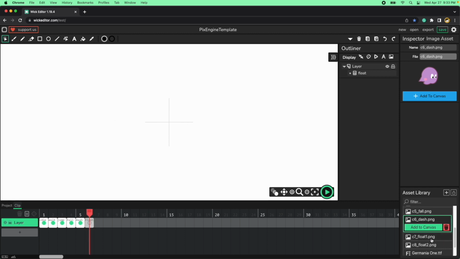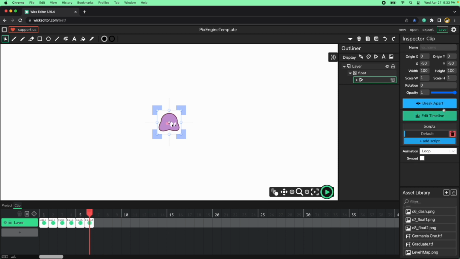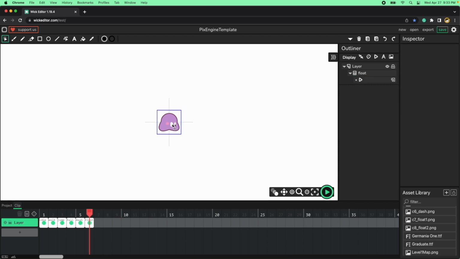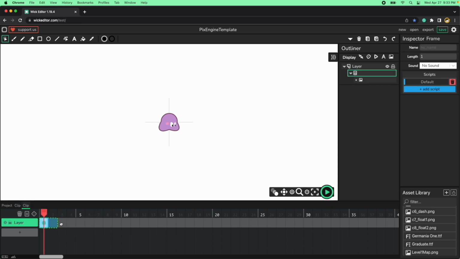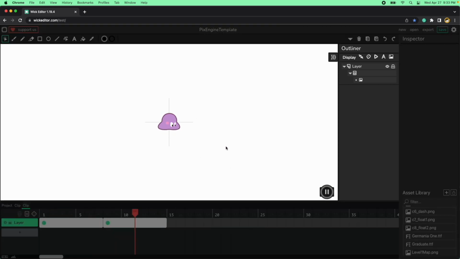And then for float, I believe we have two, so we have to create another clip. So let's add this to the canvas, and then let's click on it and make it a clip. Then double click to enter the float animation, and then for floating we can use like 7 for the first drawing, and then make another frame with also 7 more for the second float drawing. And then we can hit play and test that animation. That seems to be fine for float.